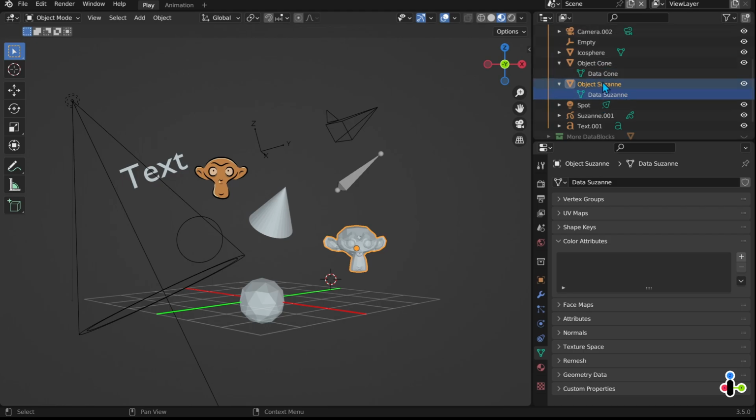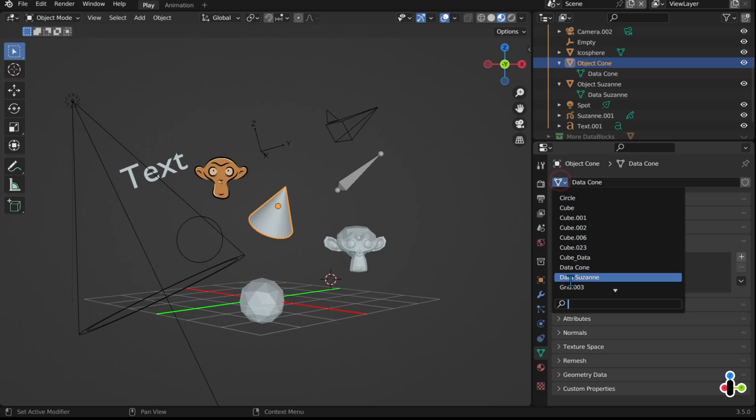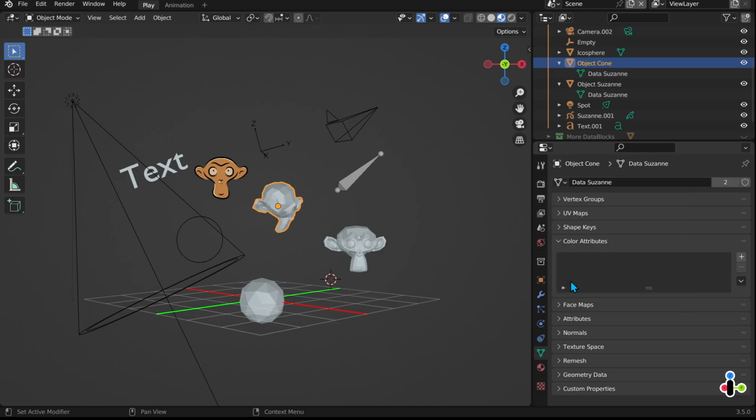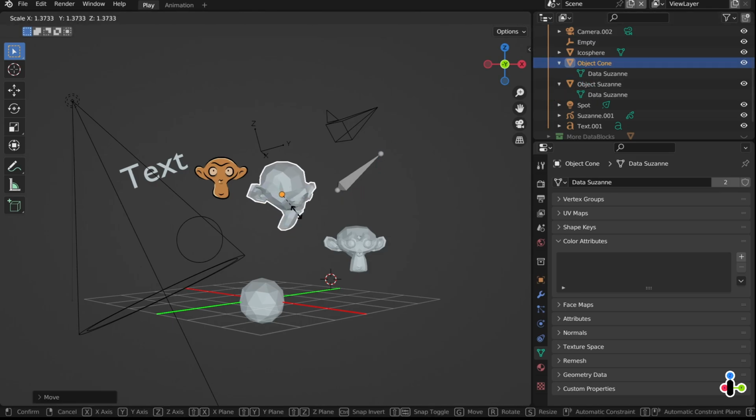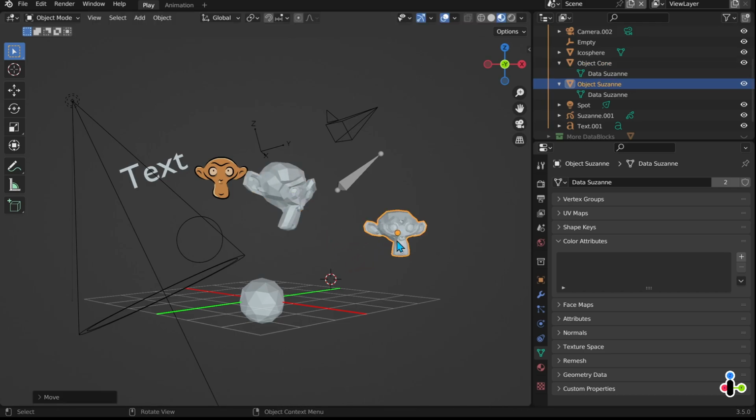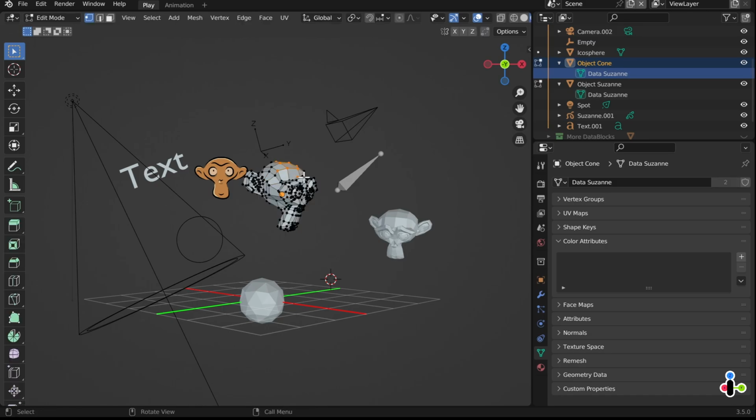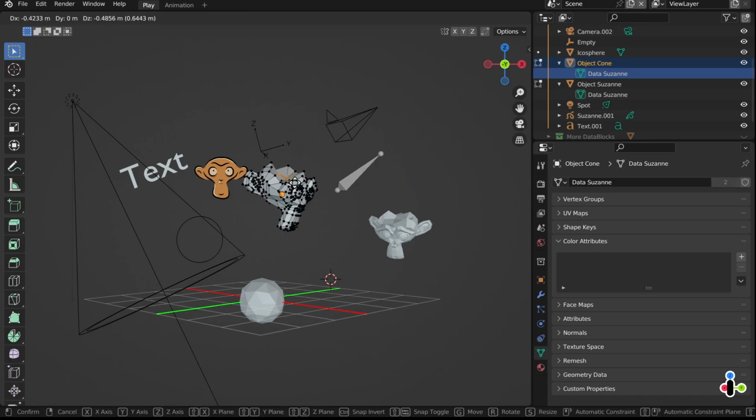We can replace the object's data with another data, and you will see that it is independent of the object itself. Now, I have two different objects with unique names and unique rotation, location, and scale in the 3D space, which share the same data. Any change made to one of them will also be made to the other.